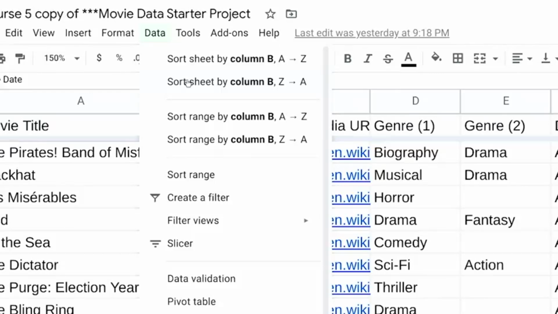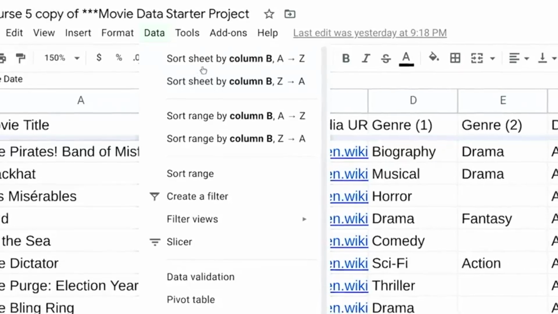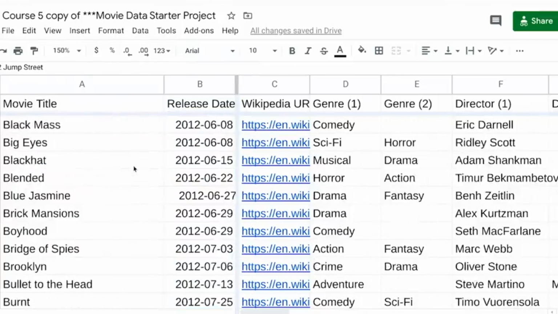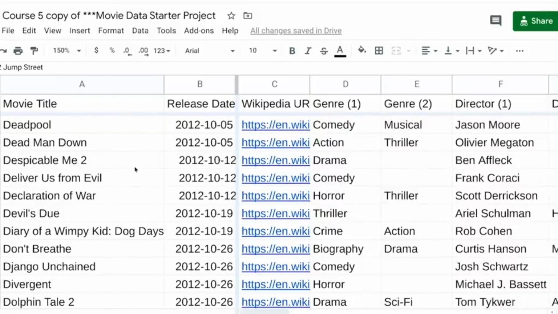Since we want the release dates to be in order, we'll click Sort Sheet by column B from A to Z. And there you go. You just sorted a sheet of data using the menu. Now the movies are arranged in chronological order based on release date.